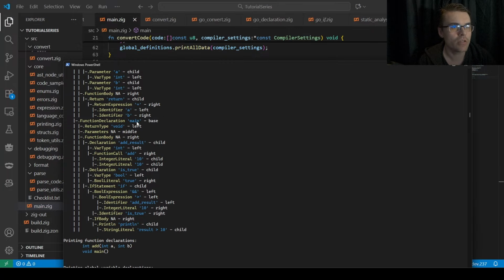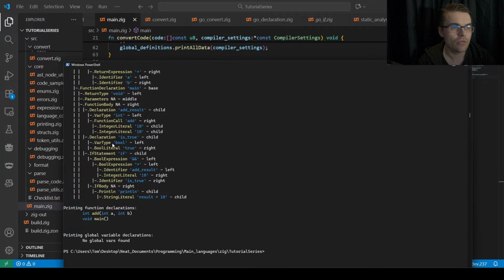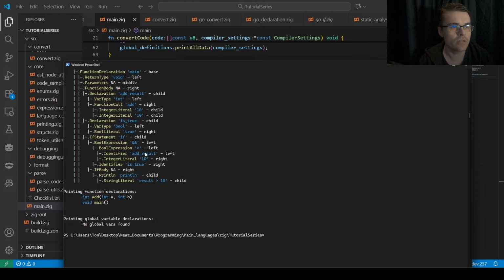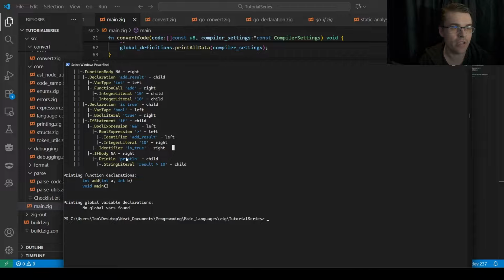We have the function declaration, main, return type void, parameters none. The function body, which is on the right, and then we have declaration add result, which is a child of the type function call, add 10 plus 10. Then we have declaration is true, we set it to true, bool literal, if statements. So in if statements, the left is the bool expression. We have to kind of nest them because we have an and: add result higher than 10, and the identifier is true. And then we just have the if body, which is on the right. So it's just left, right, simple.